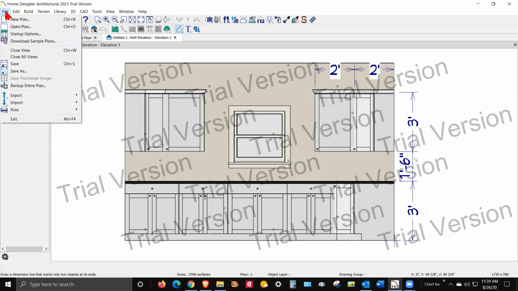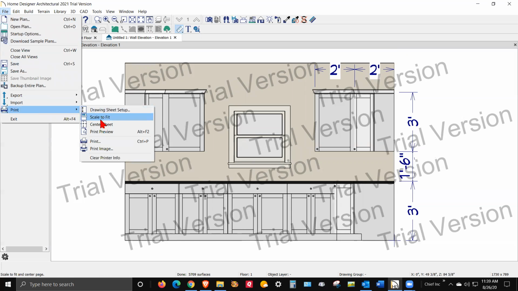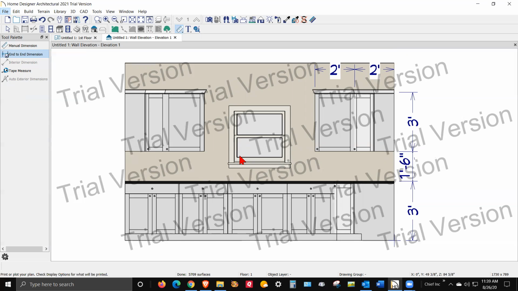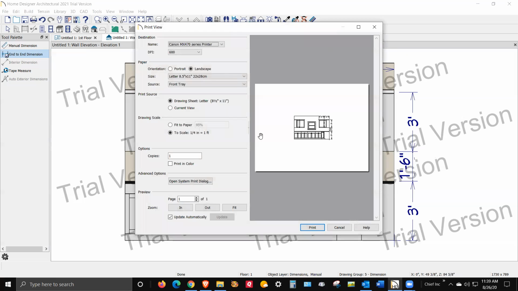And the next thing you do is File, Print, and then Print. You get another dialog to make sure everything's as you intended it. And you get a little bit of a preview there. So here's a 8.5 by 11 inch sheet with a 1/4 inch scale drawing. Of course, trial version won't print.